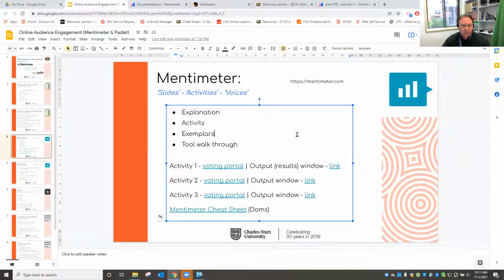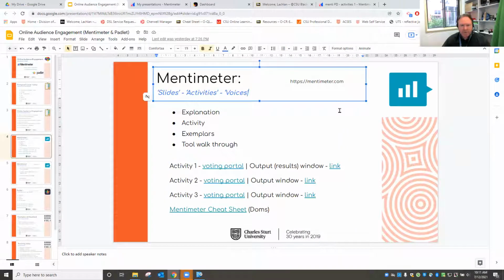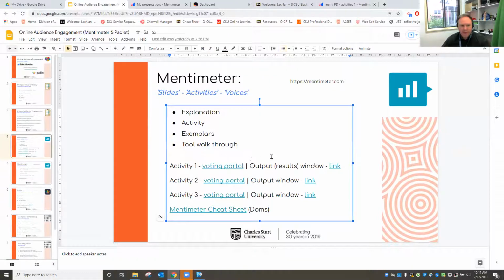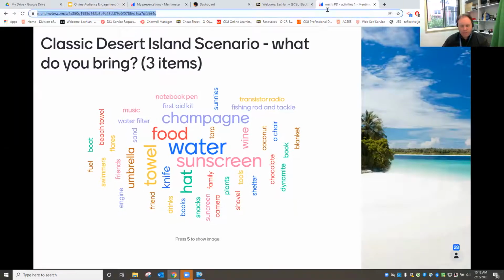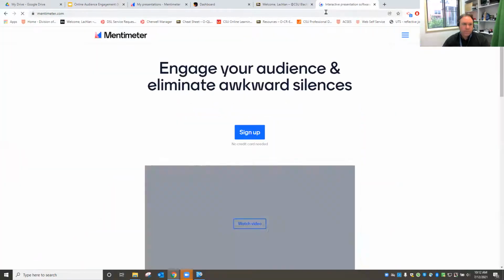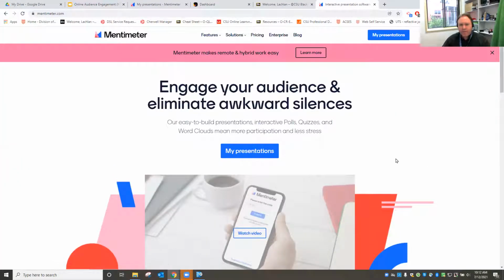All right, so this is what we've been doing with Mentimeter to date, for those using it. We build an activity and we get two links at the end, one for the voters, one for the output, and we share them. What that looks like in the back end of Mentimeter, when we log into mentimeter.com, if you haven't signed up, it's done through the same page. You can create a free account.